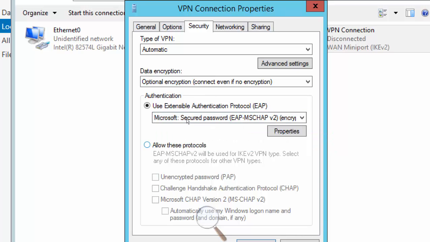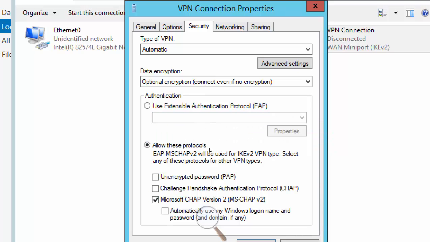Anyway, so allow these protocols, and we are just going for CHAP. Hey, CHAP, how are you, man? So it's like that challenge handshake authentication protocol. The most secure is MS-CHAP v2, which is encrypted and pretty secure. This was the CHAP, or there you go, PAP.